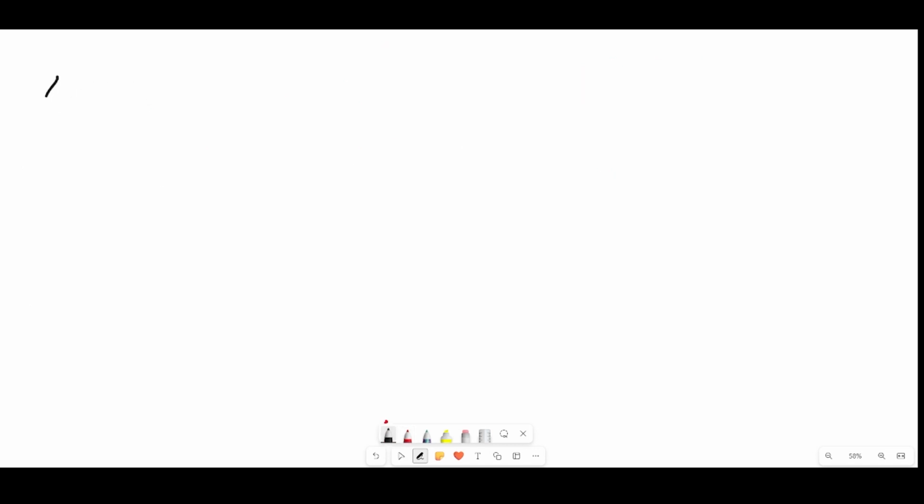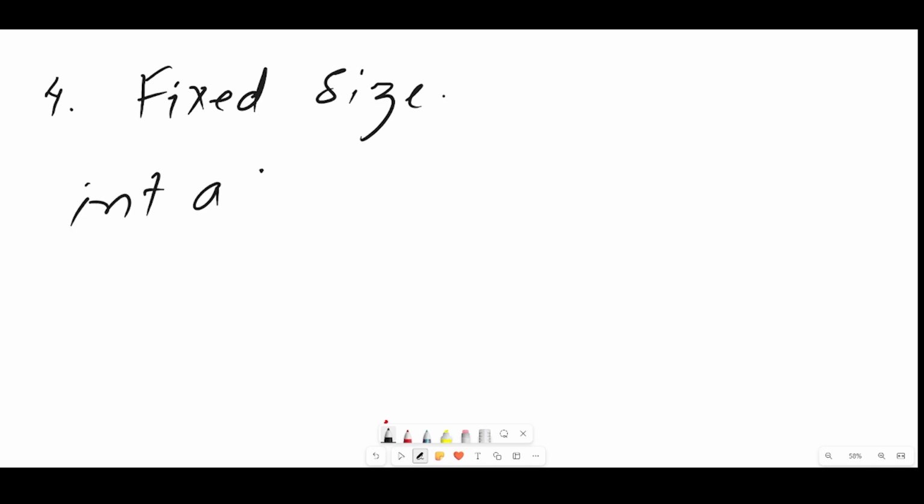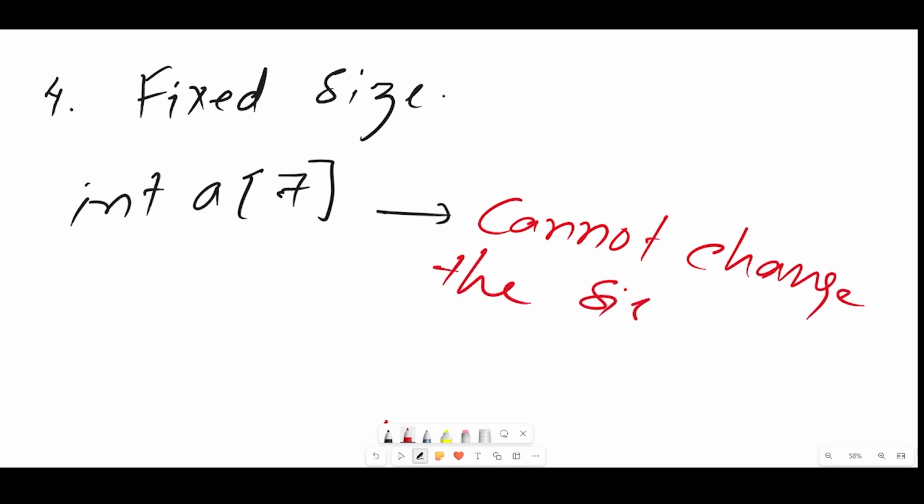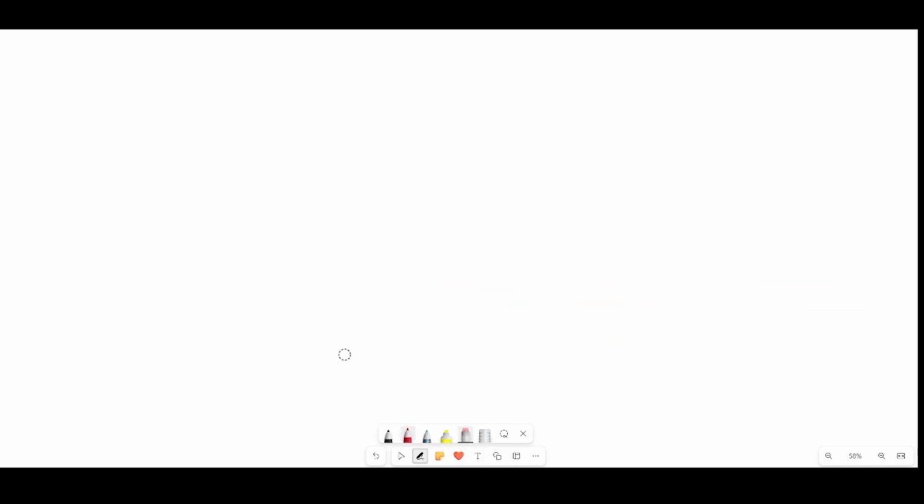The next property for the array, which you can consider a disadvantage, is that arrays are of fixed size. If you have made an array and fixed the size, let's say if I write int a is equal to 7, I cannot change the size of this array. It will be 7 only. I can only put a maximum of 7 elements. This is one disadvantage. We users have to mention the size when we are declaring it, and it will be fixed. You cannot change it afterwards.